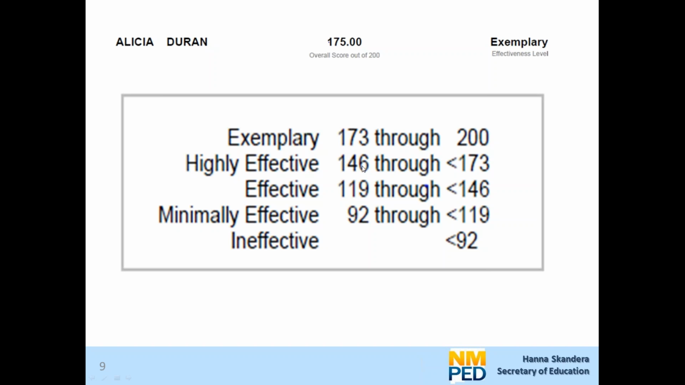Below that, that scoring portion of the summative report, you're going to see the cut scores that are applied to the summative overall score. A teacher who has a summative score below 92 is rated ineffective. Between 92 and below 119 is rated minimally effective. Between 119 and below 146 is rated effective. Between 146 and below 173 is rated highly effective. And between 173 and 200 is rated exemplary.